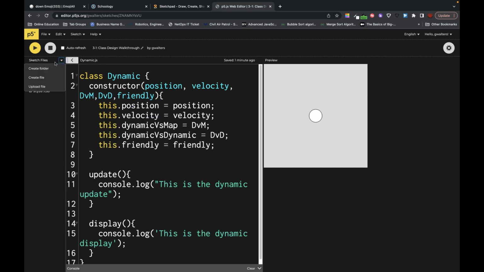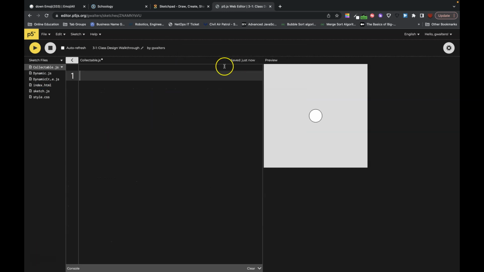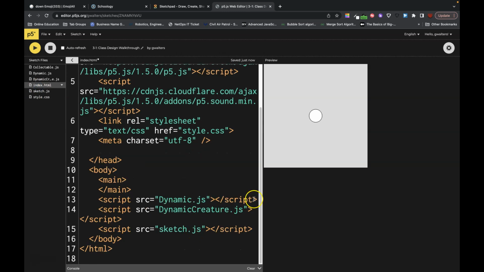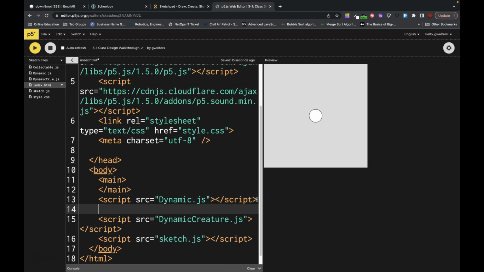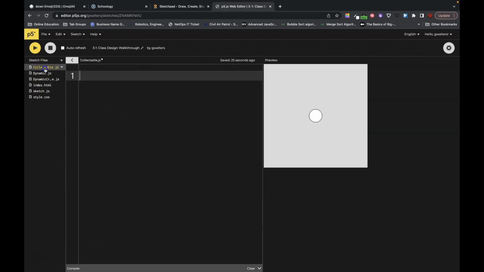So let's go ahead and create another one, and we're going to call it collectible.js. This collectible is going to need to inherit from dynamic, so it has to be loaded after dynamic was loaded. And collectible. So I have created that. Now let's build it out. Class collectible extends dynamic.